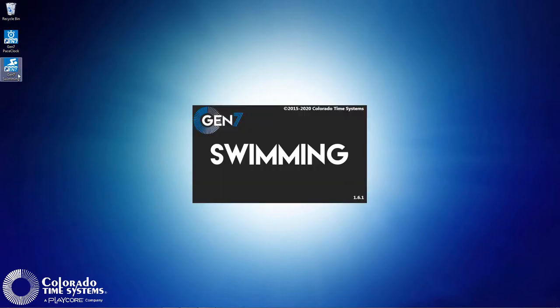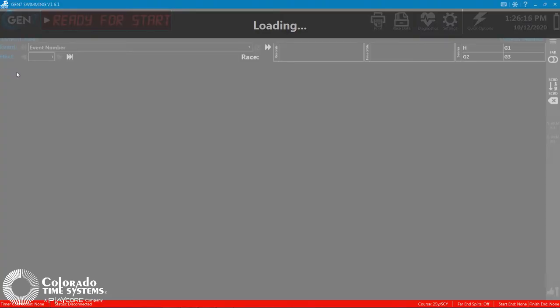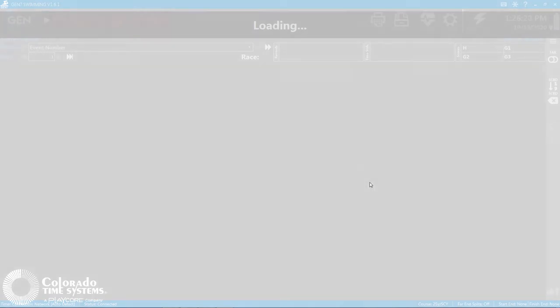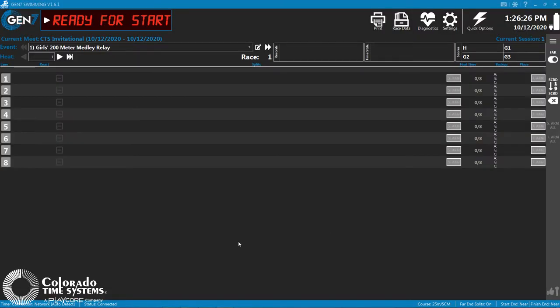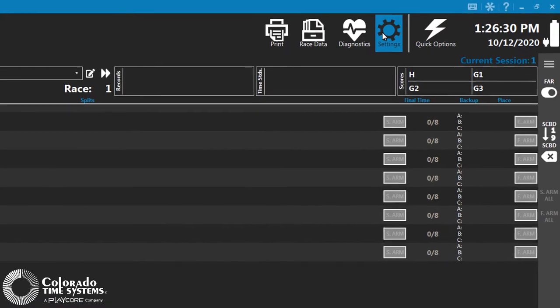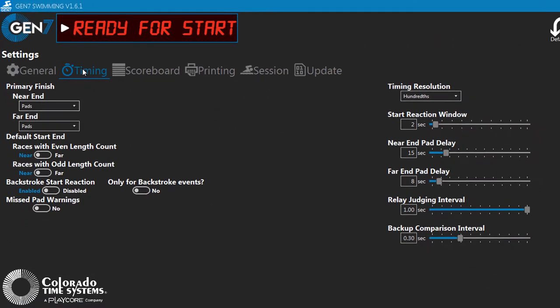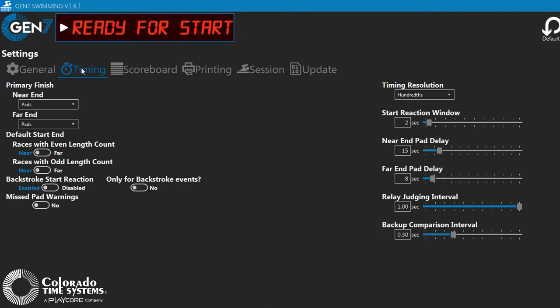Gen 7 makes configuring your event's timing settings fast and easy. In this video, we will go over the timing settings available in the Gen 7 software. To begin, navigate to the Settings screen, then click on the Timing tab. This is where you will be able to adjust the timing settings to suit your meet.